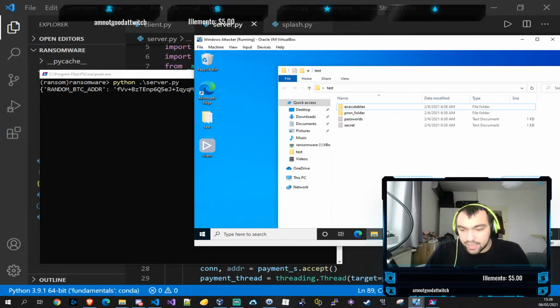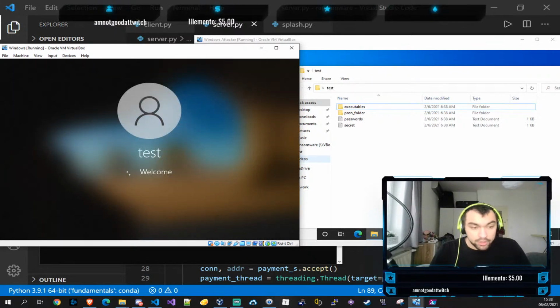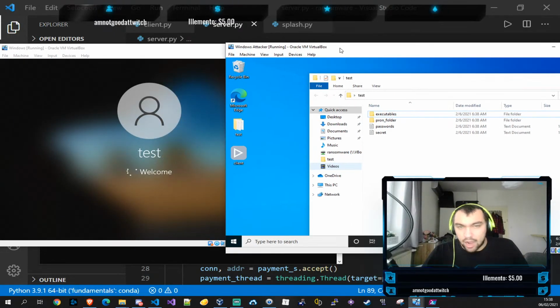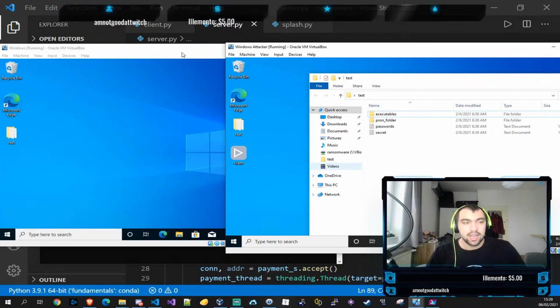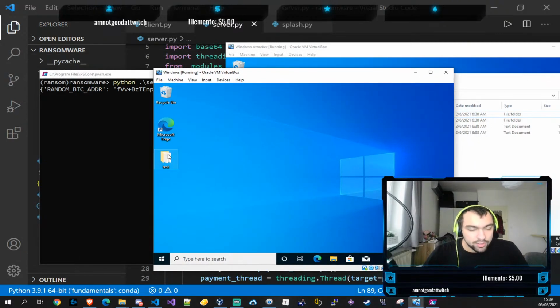Now the reason why I opened two virtual machines is to show you that, because we're threading everything and creating new threads for each connection, we can have two clients connecting at the same time, potentially receiving different Bitcoin addresses and having a separate keychain, if we make the function for it. So let's go again.